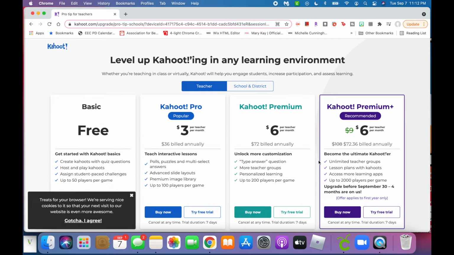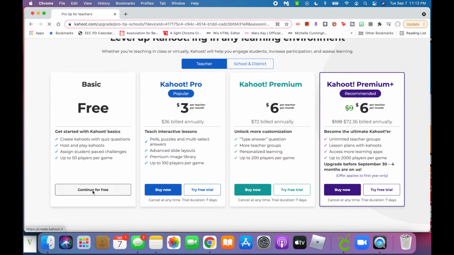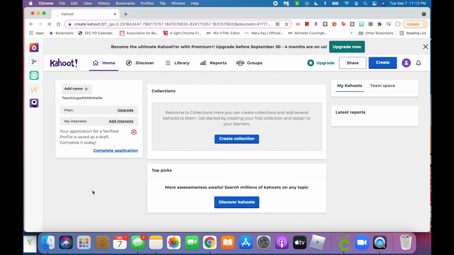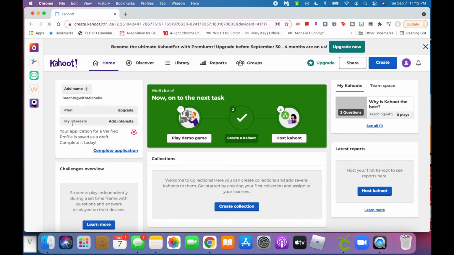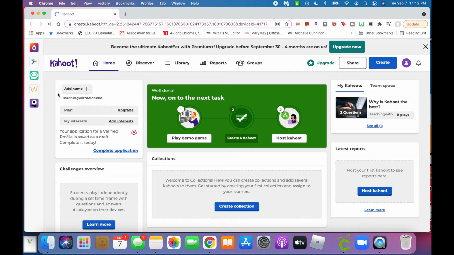They do offer different plans, as you can see here, but you can use Kahoot for free, which is what I do. So let me go ahead and get this going here. You can make your own name here. I'm going to just say maybe later for this, but you can make your own username over here.